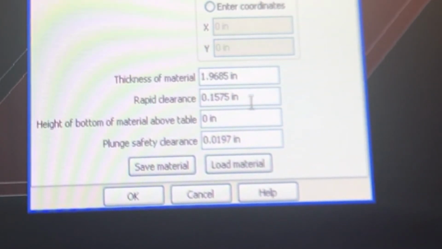The rapid clearance is adjustable. We typically will set this at 0.75, which is about 3/4 of an inch, for beginners. What the rapid clearance does is after you pierce and the torch wants to travel, it will maintain a travel clearance of 3/4 of an inch. We set it at 3/4 of an inch because the thing you have to look out for is parts flipping up and things like that.